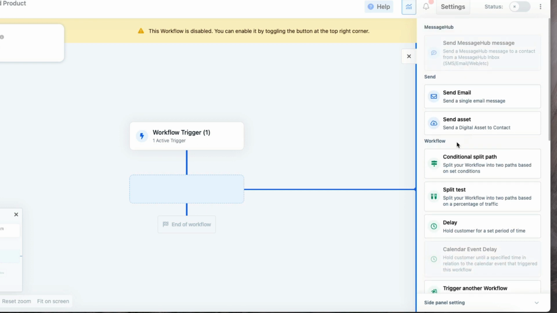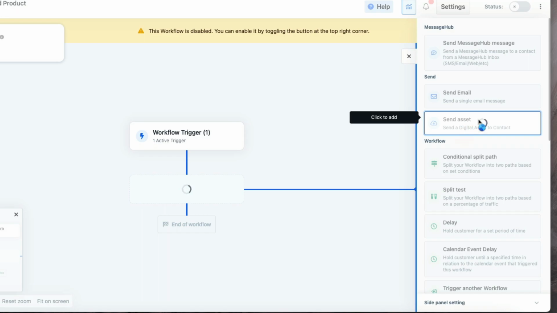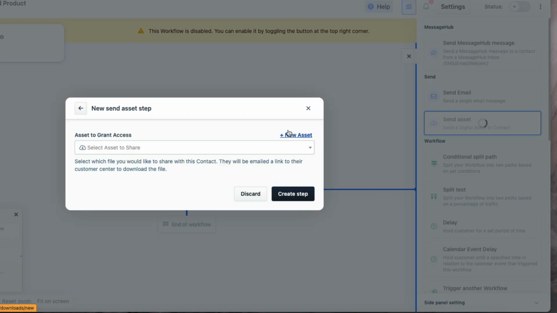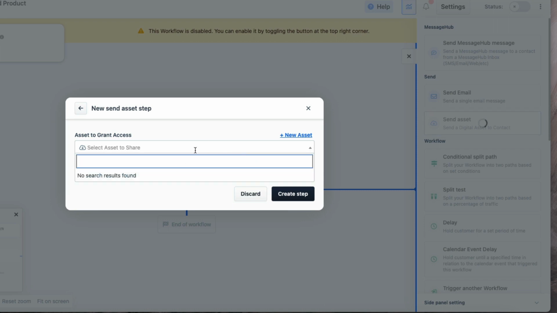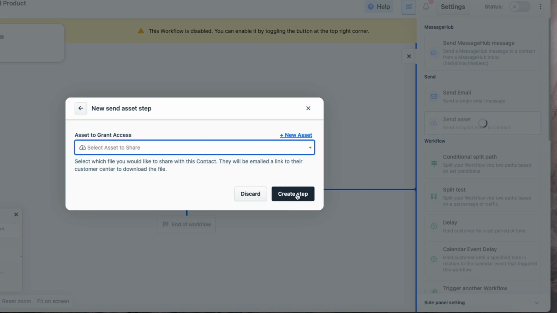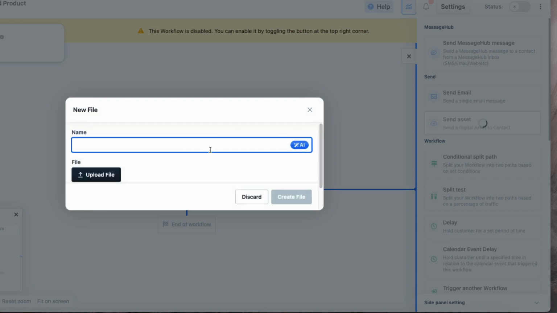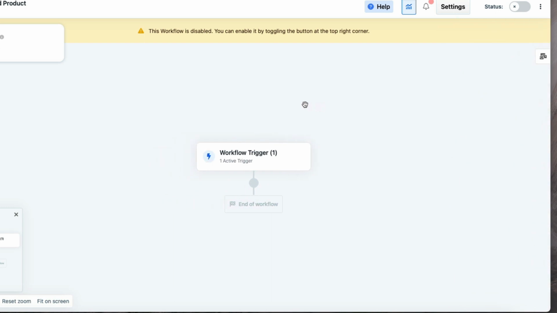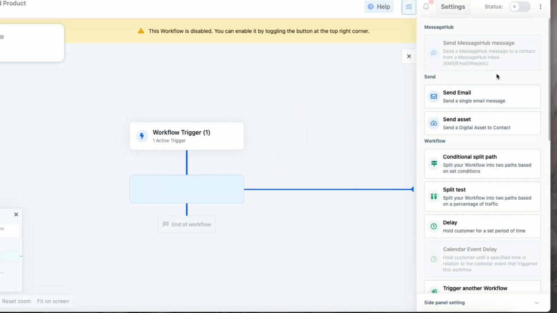We can send an asset. So if you have, inside of my assets, an asset like a PDF or an MP3, you can automatically go in here to send an asset, because maybe they purchased something and you have it in there ready to go. All you have to do is come in here, select it, and then click on Create Step. Now I don't have anything, so it's prompting me to do a new asset and then upload that file. I'm not going to go through that right now, but you could do that.